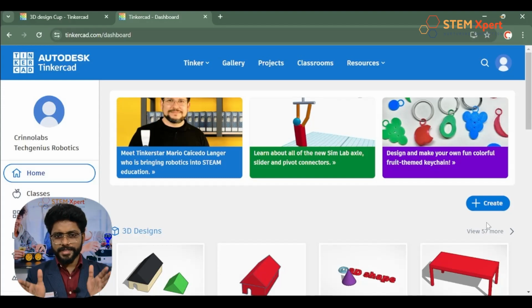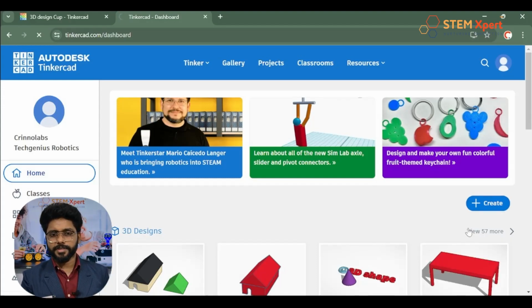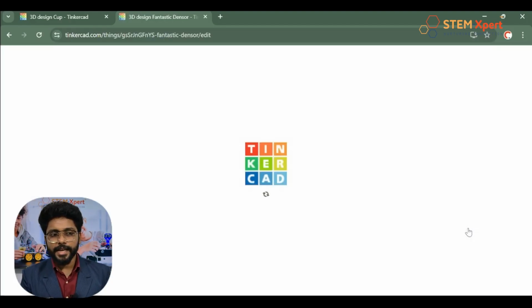You got the same as mine. Yes, fine. Now let's go to this create button. Click on the create button. When you click on that, there will be 3 options. From the list, you have to choose 3D design at first. So click on 3D design.